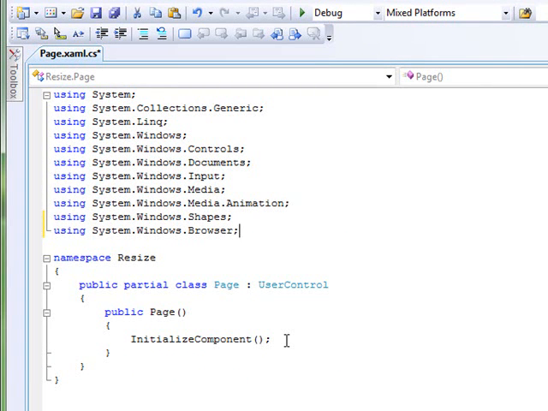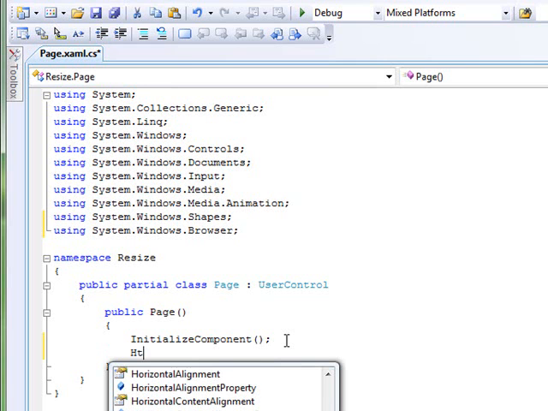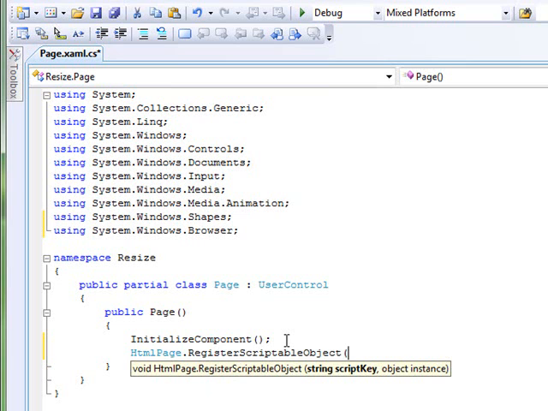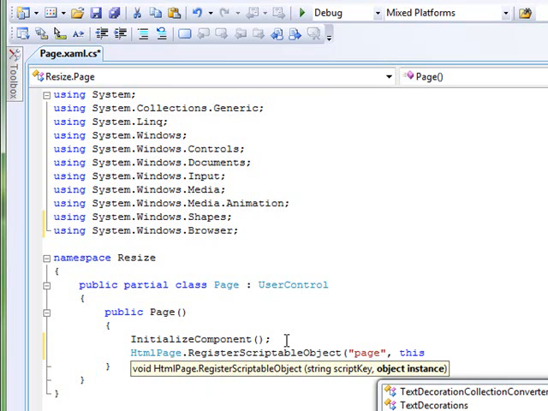Since we're responding to browser resize events, that's what we're going to be doing today. We want to make sure that JavaScript can call our managed code. So the first thing we need to do is register our page object as callable from JavaScript. To do this, we register as a scriptable object, passing in a string, which is just a key that we use from JavaScript to reference our page, and then we pass in a reference to this, or the page object.